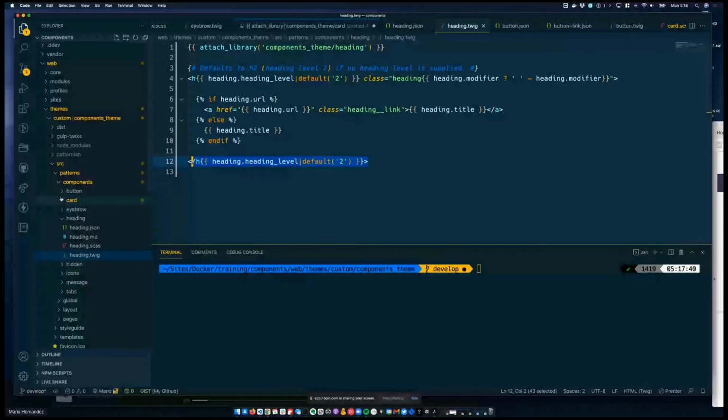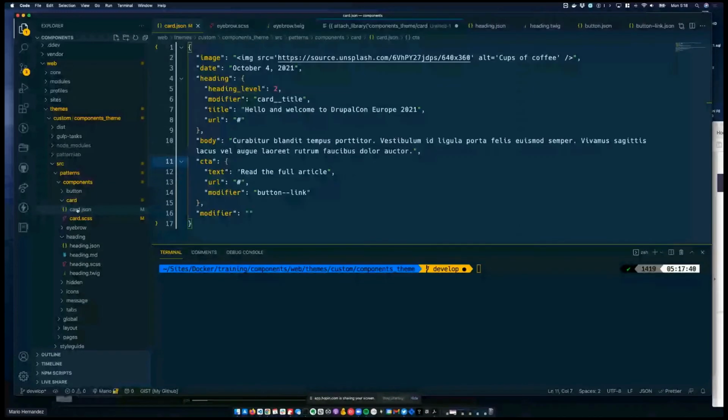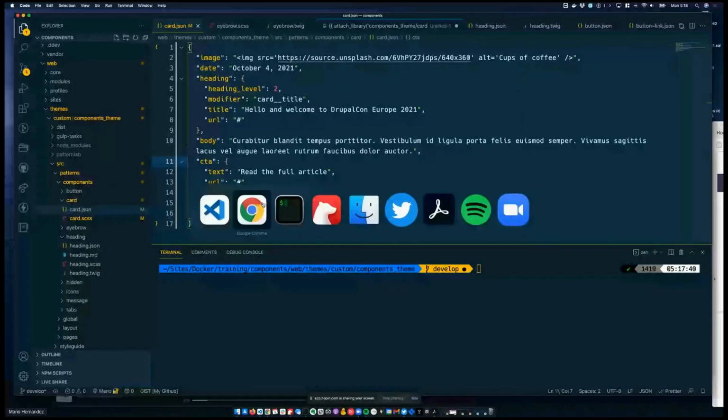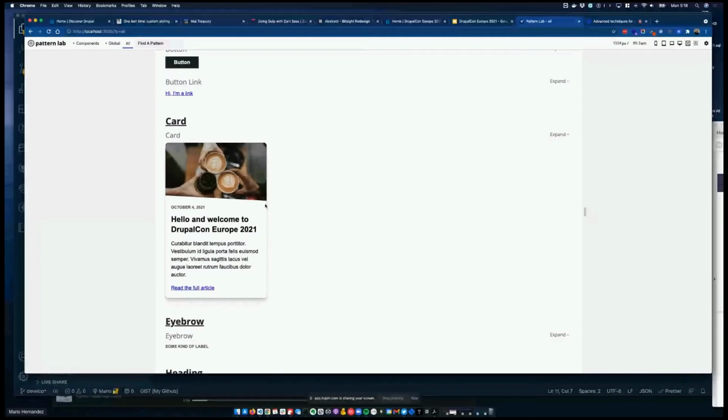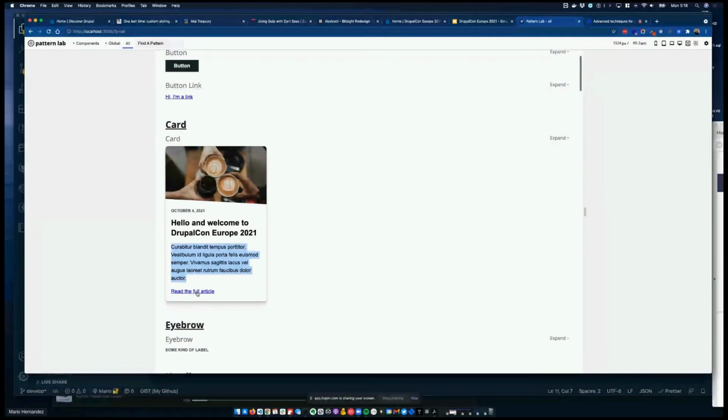So I have started the card component. I just started with the data structure of it. When we look at the card here, we notice that we have a few fields, right? And again, this card will represent a news article. It could represent a blog post. It could represent basically a node on your Drupal website. And so we have an image field, we have a date field, title, which is a link. That's important to note. The body, which is a teaser version of the body text, and we have a call to action button that reads read the full article.